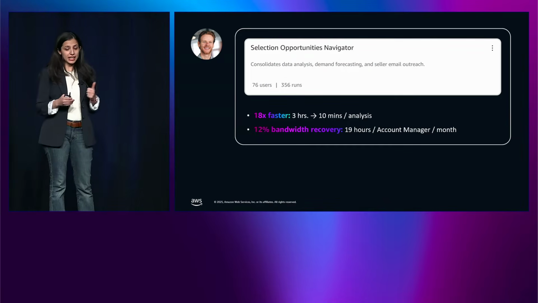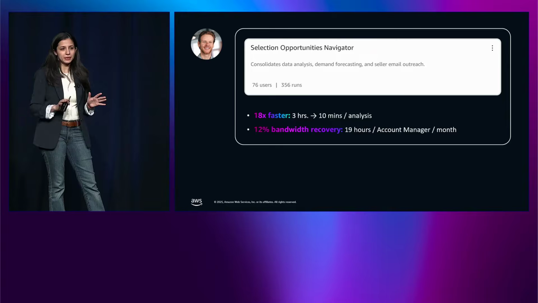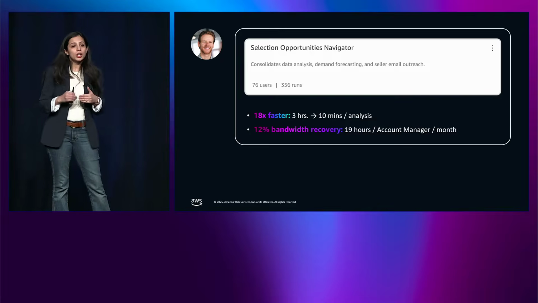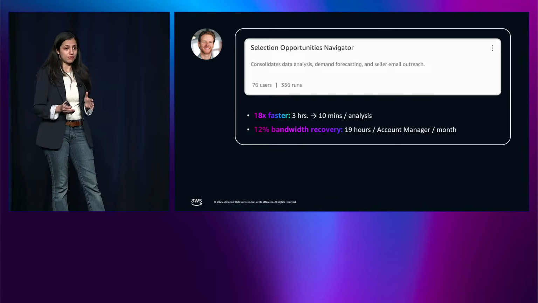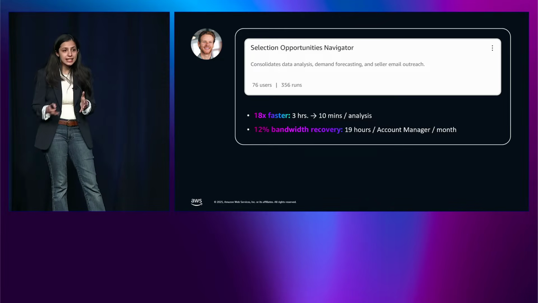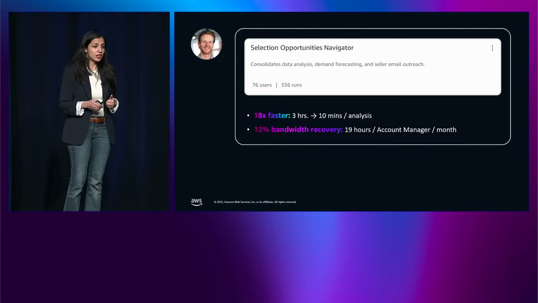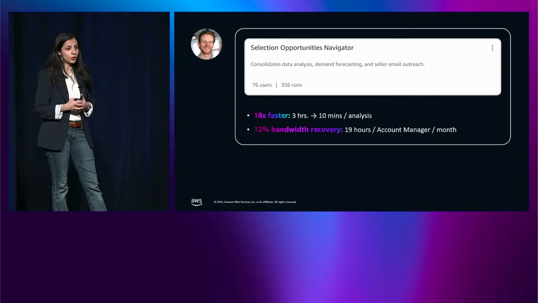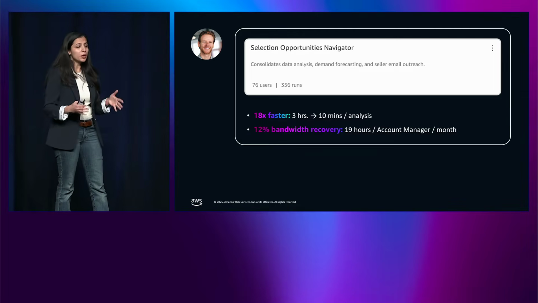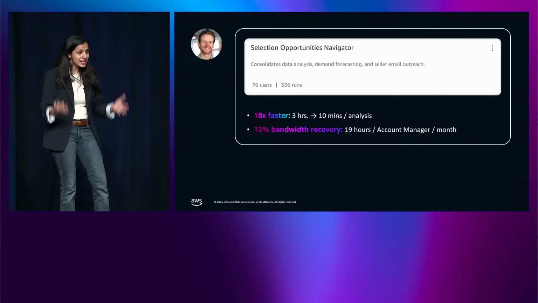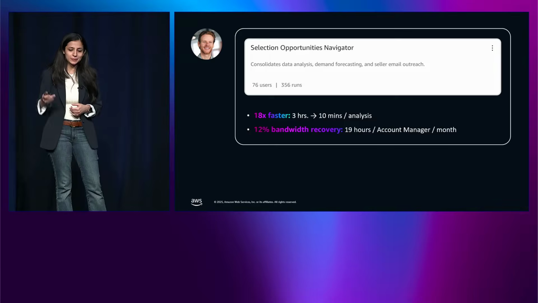Now, instead of that, Evan on that team actually completely flipped the script. He built this selection opportunities navigator, which saved the team hours for every such task. So from 3 hours of work, they went into insights in 10 minutes. Every account manager on their team was saving 19 hours of work per month with just this one flow. Across this team, they saw 12% bandwidth savings. But more importantly, they stopped being these spreadsheet warriors, and they had time back to be what their sellers need them to be, trusted advisors.